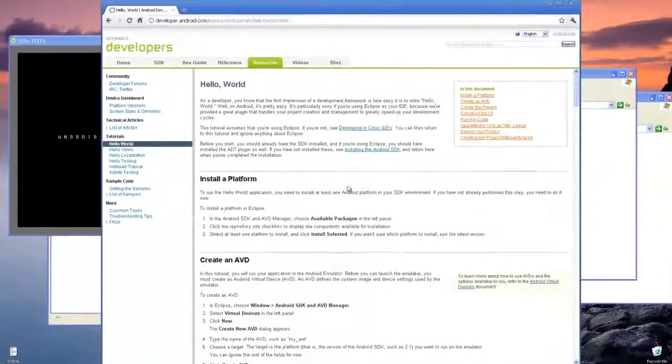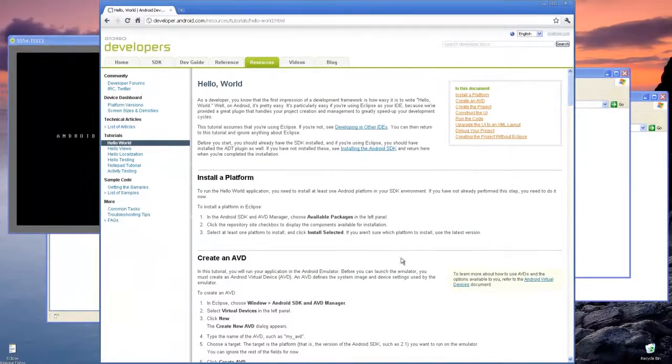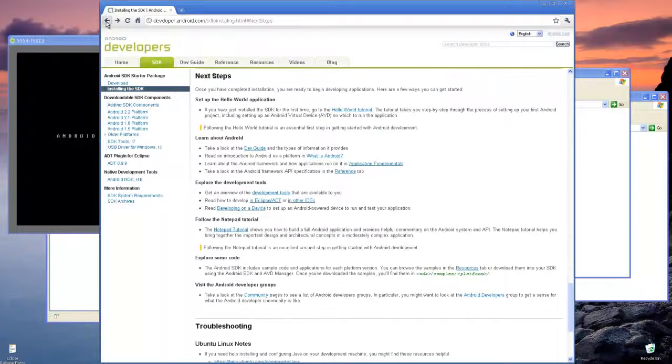Here we have the Hello World tutorial, the first tutorial that you can go through and do. That's on the Android development website. That's going to take you through building your first application. And let me show you how to get to it.